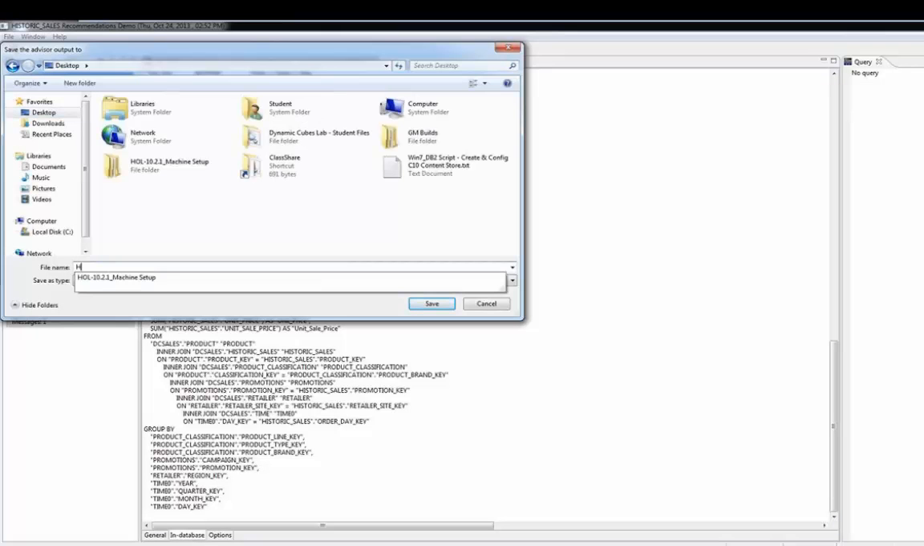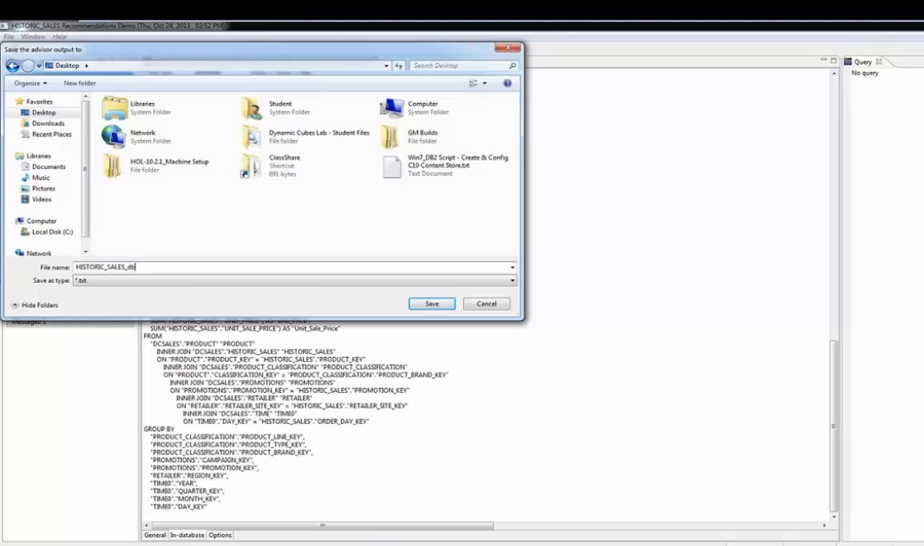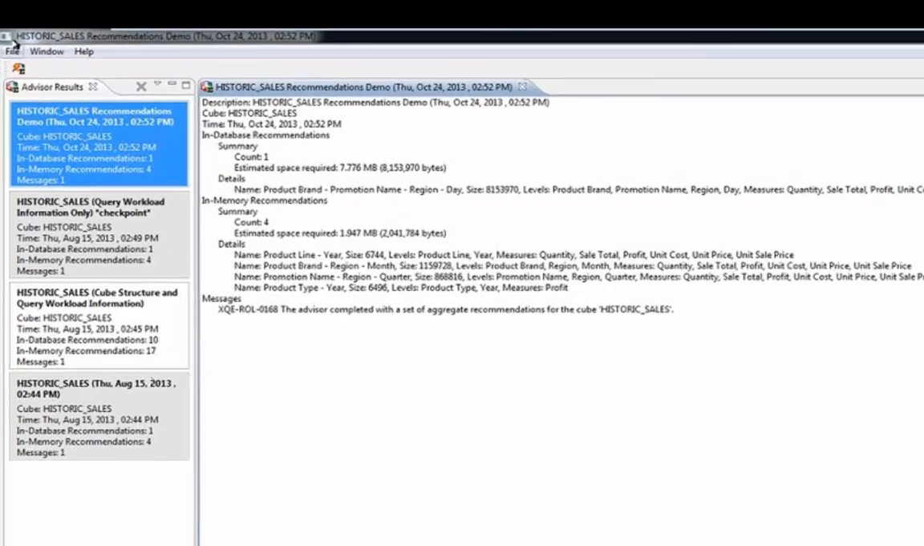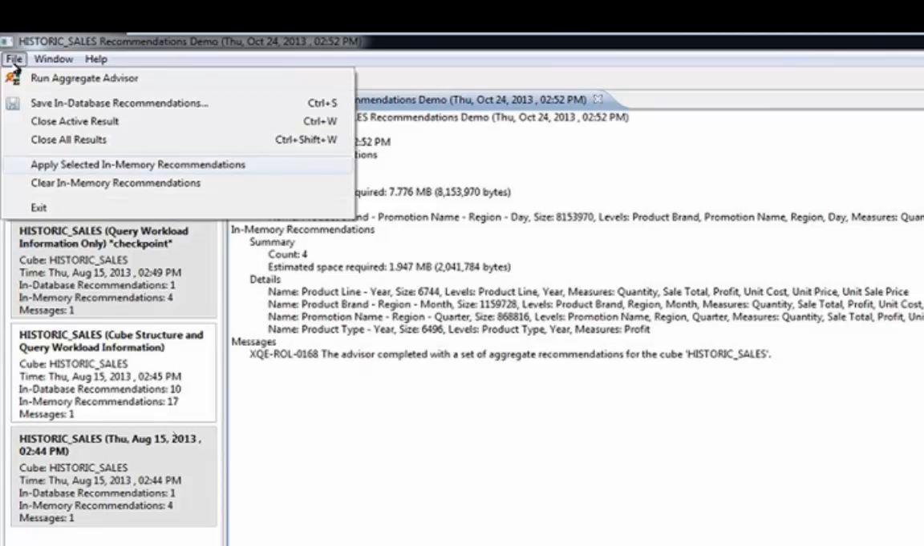Save it to the desktop. I'm going to call it Historic Sales Database X. Let's go back to the General tab. We'll see that we have 4 in-memory aggregates here. Let's apply them. All you have to do here is click on File, Apply Selected In-Memory Recommendations.